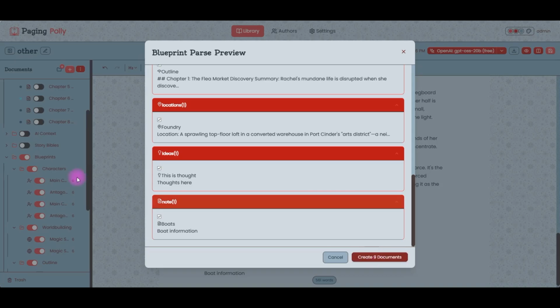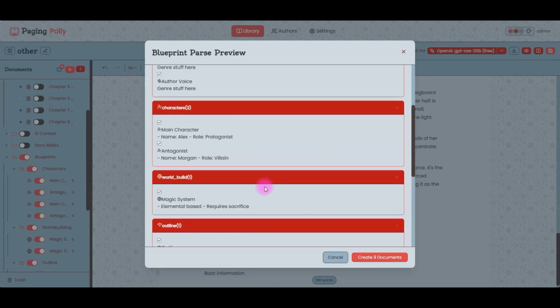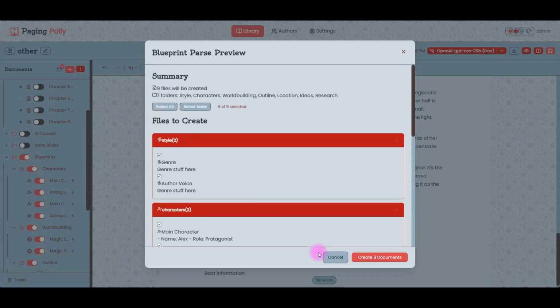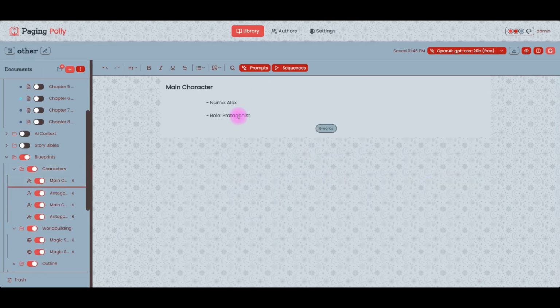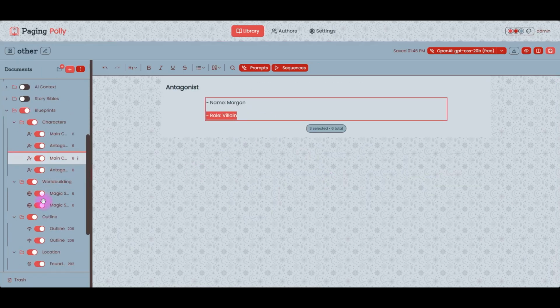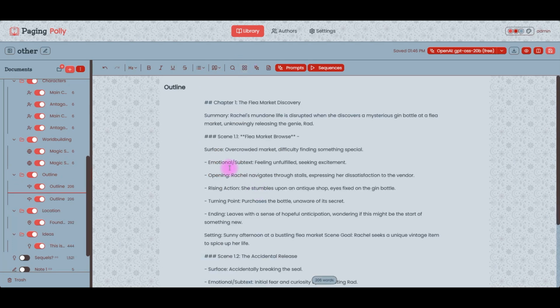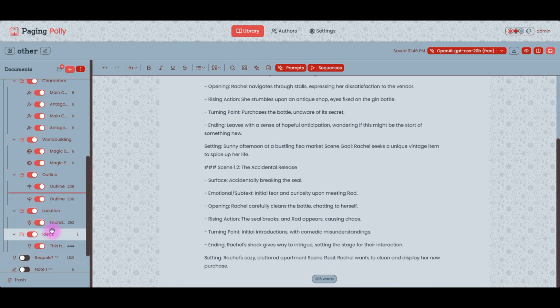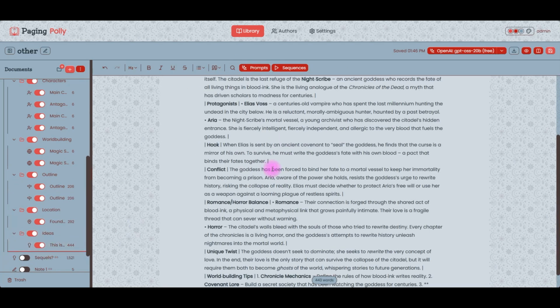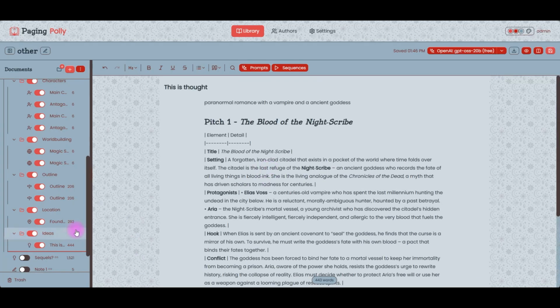And you can create 9 documents. It will go through and it will create all of those documents with the content inside. So if you come here, this shows that this is the character content. You have your magic system. You have your outline, which if we switch to document, that's your outline. We have ideas as a folder, and here is the idea. So this is a really fast, seamless way to be able to do all of your brainstorming essentially in one document.